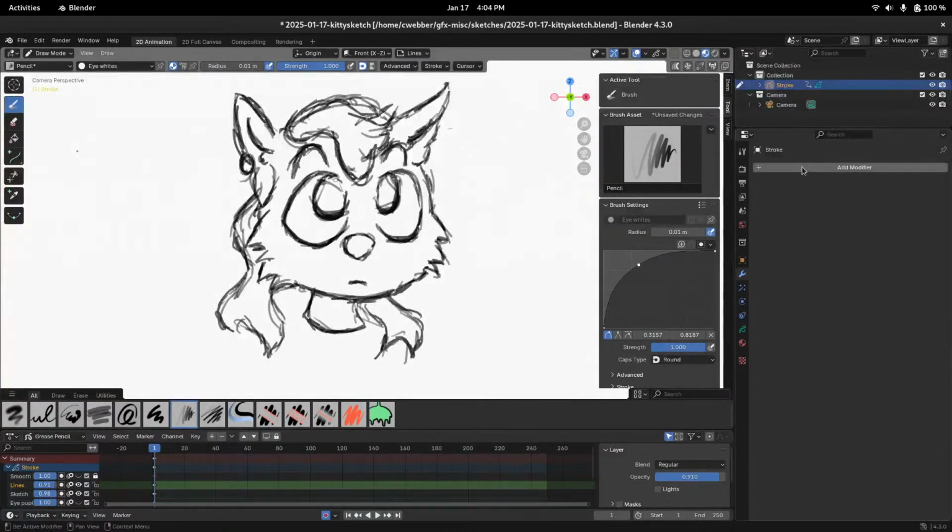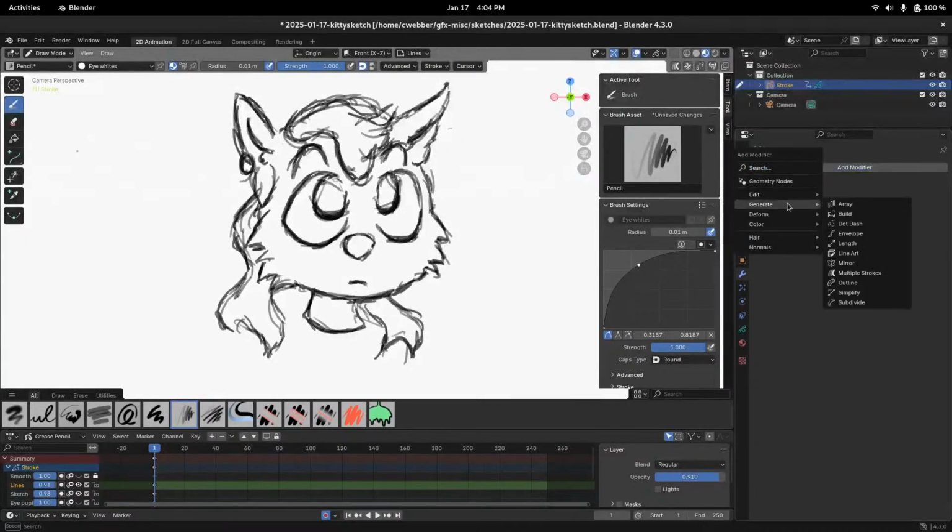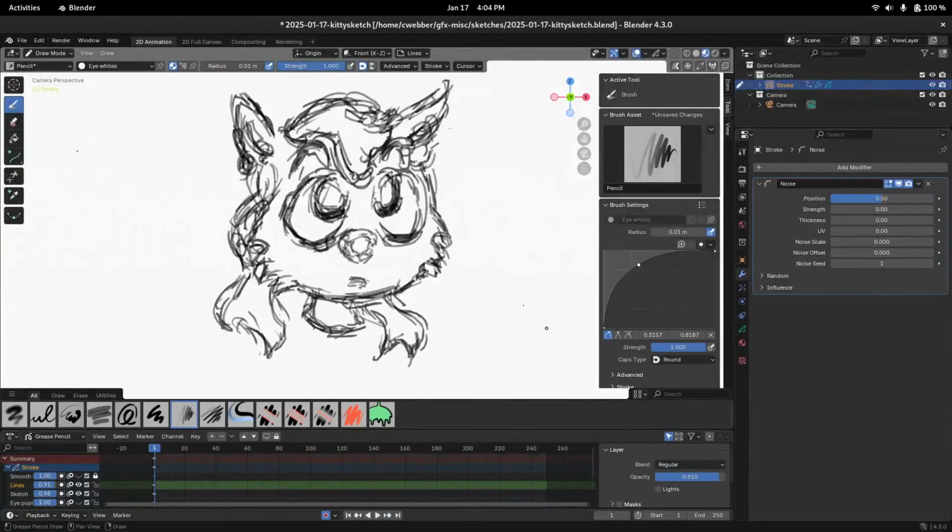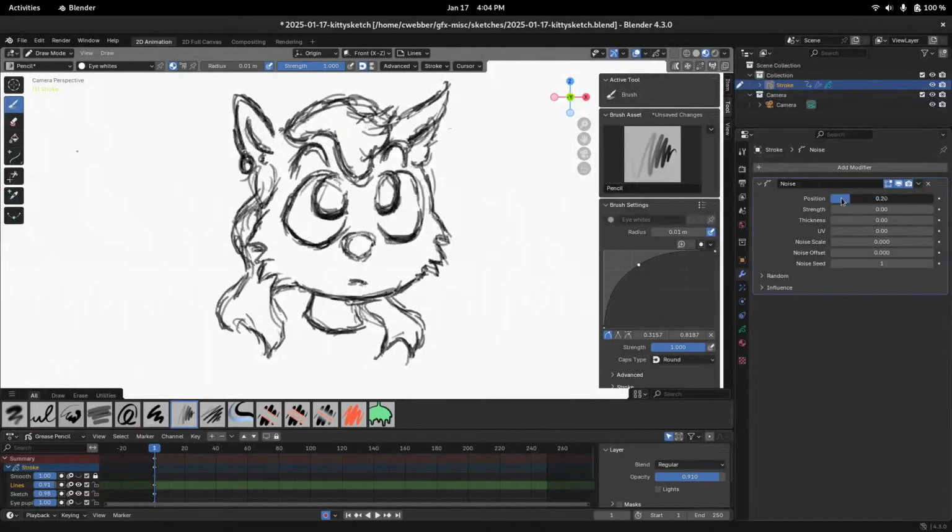Since this is Blender, we have modifiers for everything. So I'm going to go over here and go to modifier, and do generate, or no, not generate, deform, and do noise. And all my character looks really funny now, right? And I'm going to crank it down. I'm going to crank down the position to about 0.2. It's usually where I put it.